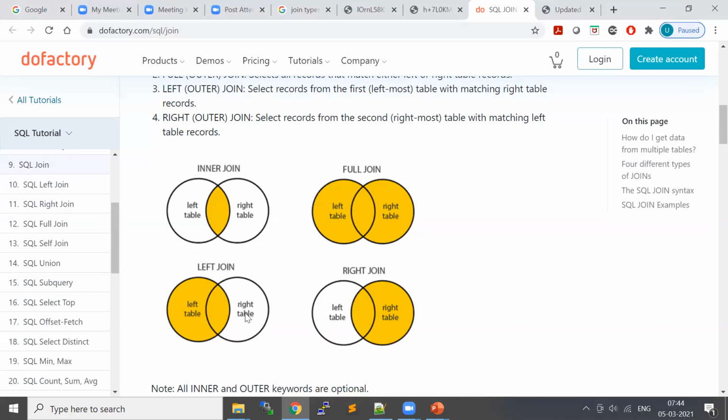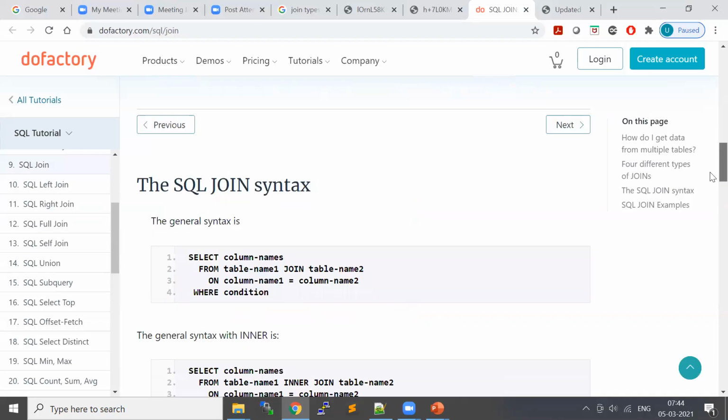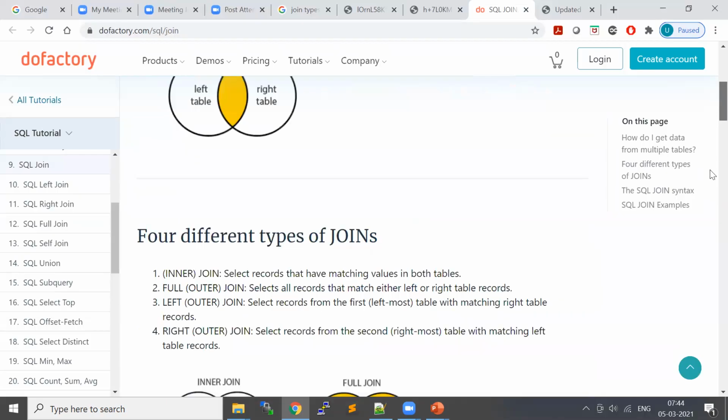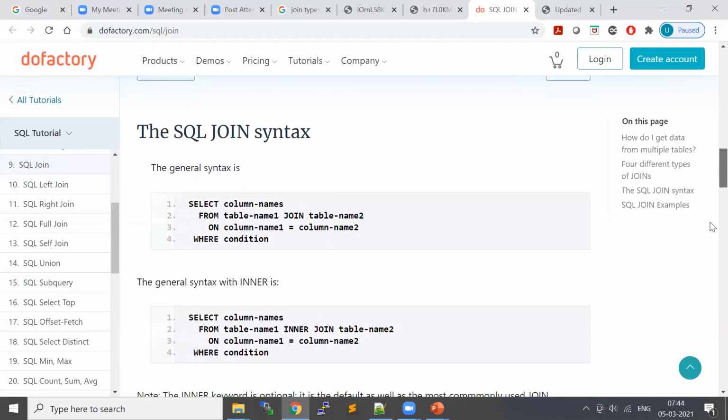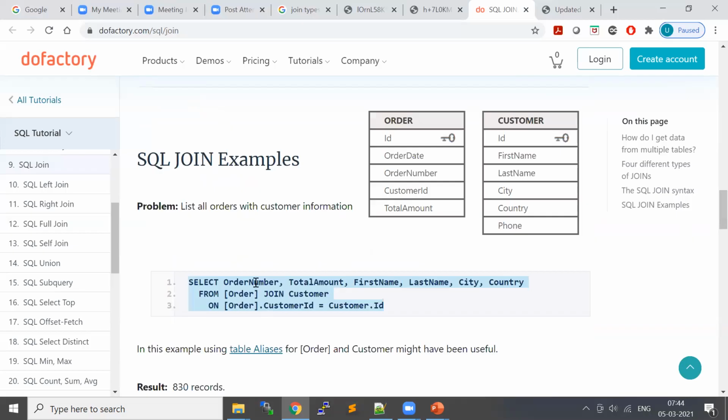So when you select a column, mostly in this query, if you see, we selected basically an order number and an order amount, the total amount. In the order table we don't have the first name, last name, city, and the geo information, city and country. Those are not there in the order table, so that's the information we want to pull from the customer table.